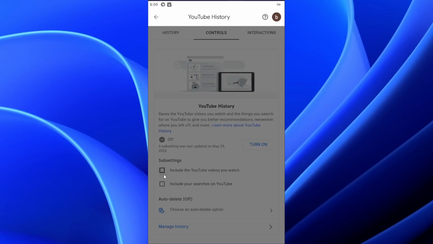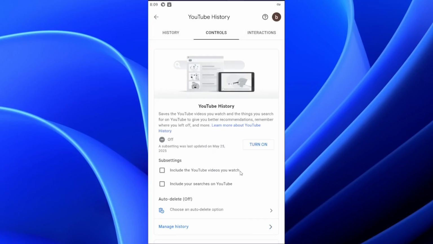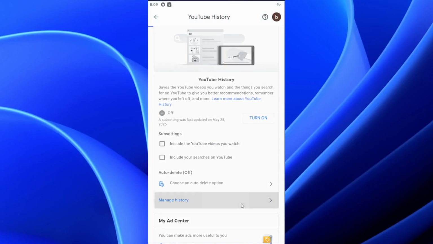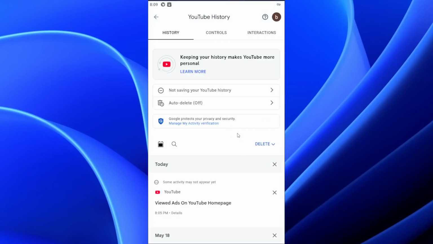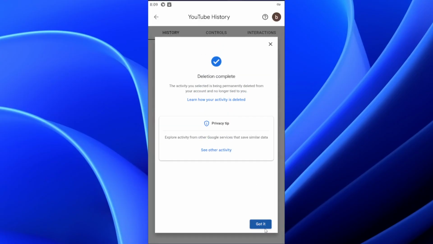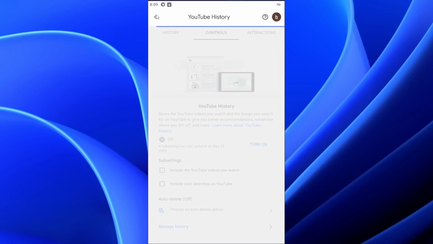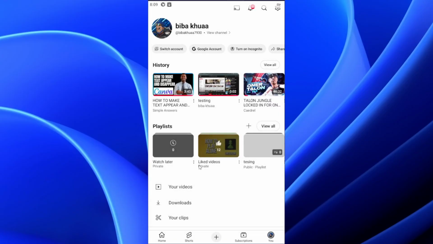Let me just see. I'm going to include also the YouTube videos I watched. Oh, no, nothing. This will turn it on, and I don't want to turn it on. So yeah, manage history from here. And of course, I will need to also delete it. So delete all time, click on delete, and got it. Now, yeah, it's deleted. I can just go back again.